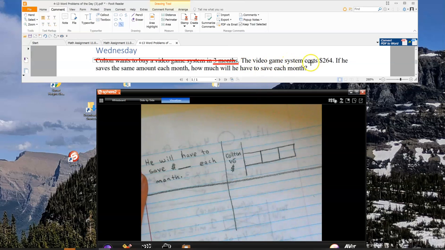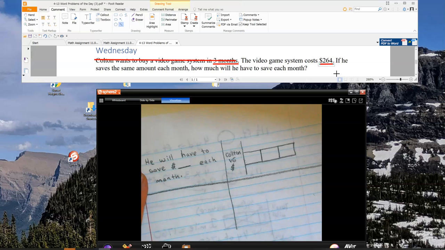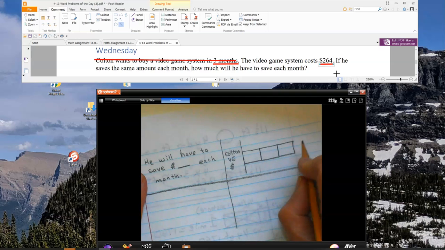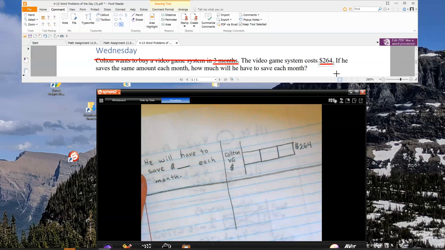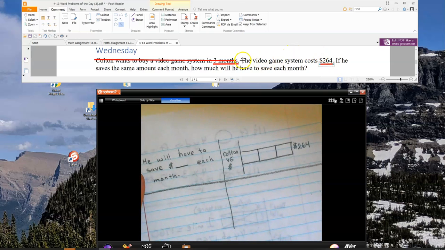The video game system costs $264. Is that number, 264, all the money or some of the money for the video game system? Yes, it's all the money. So I'll put that at the end of my unit bar, and I'll say that he needs $264 in order to buy that video game. His video game money needs to equal $264 total. So I'll cross out that part.